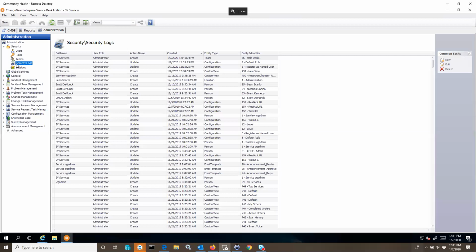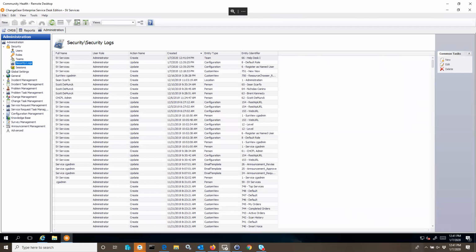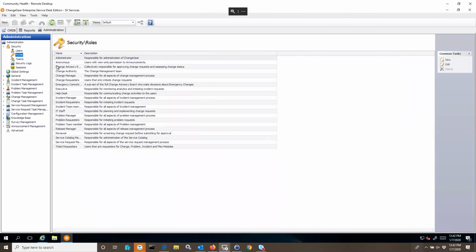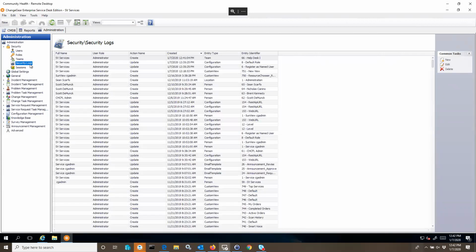New in ChangeGear 7 is the ability to view security logs, so you can see anytime a change is made in the back end. You can see who did it, what role they had, what they changed and what exactly they did, whether it was an update, a create, a delete, etc. So I'm going to go ahead and delete this team I just made. And now you can see that it showed up right there.